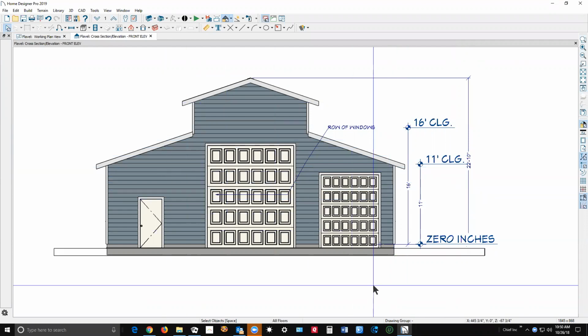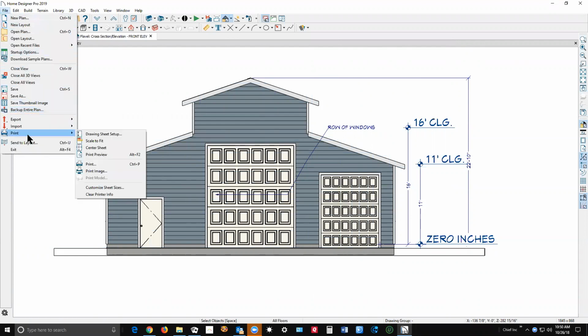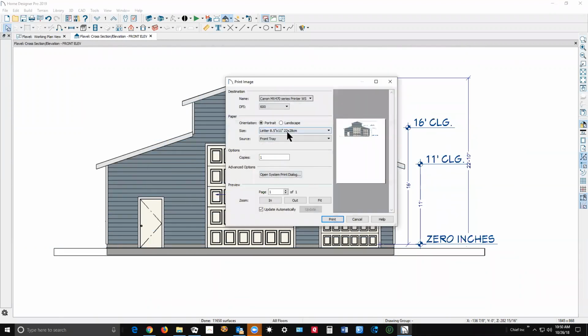I just opened this front elevation and I'm going to go over here to print image on this elevation. And I'm going to go landscape and printing it directly from the camera view.